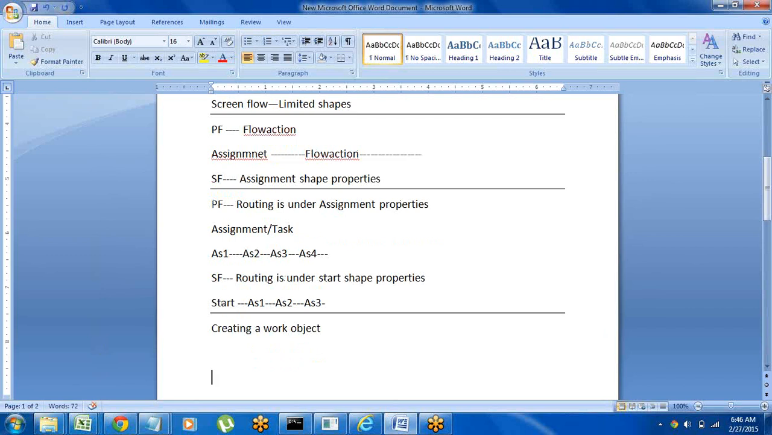Yesterday I told you, when we design a main flow or process flow, in the flow page only, we will go to the process tab, and there we will select an option called creates a new work object. It is compulsory for every main flow, so that option is available in the main flows.